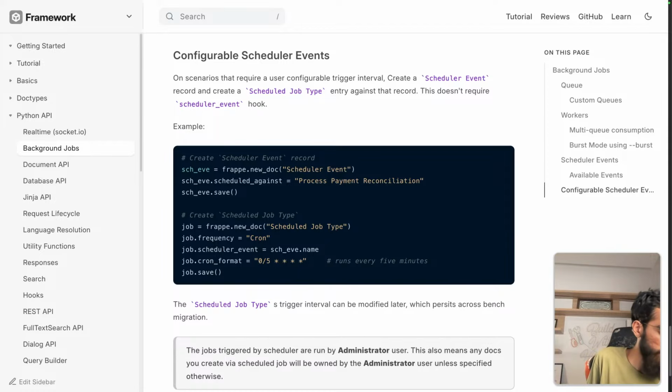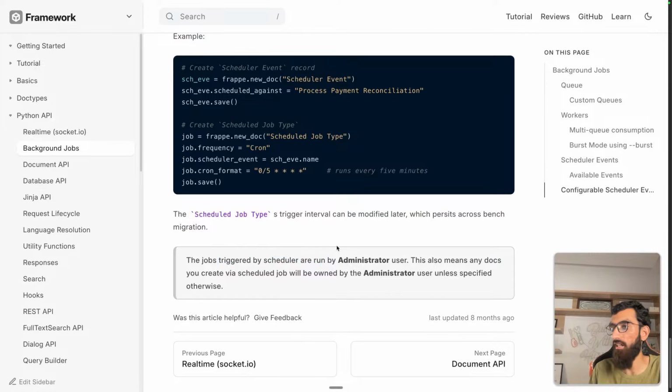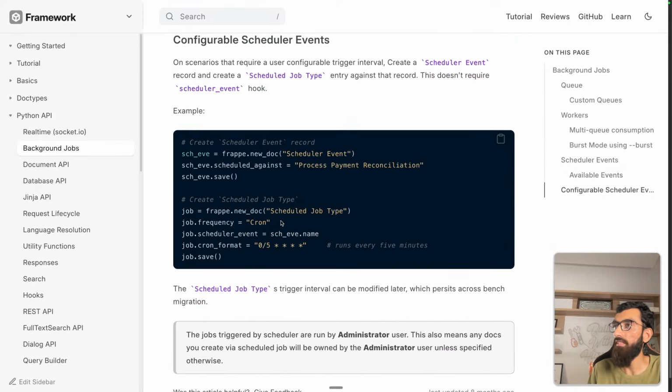Okay, I'm back. Sorry for that. So what was it? On changes to the user configurable trigger interval, create a scheduler event record and create a scheduled job type entry against that record. Okay, this doesn't require a scheduler event hook. That is actually what I want. The scheduled job type's trigger interval can be modified later, which persists across bench migrate. The jobs triggered by the scheduler are run by Administrator. That is fine. So basically, a scheduler event is created, scheduled against process payment reconciliation. That is fine.